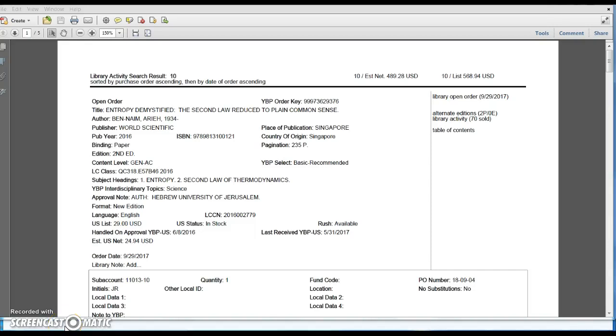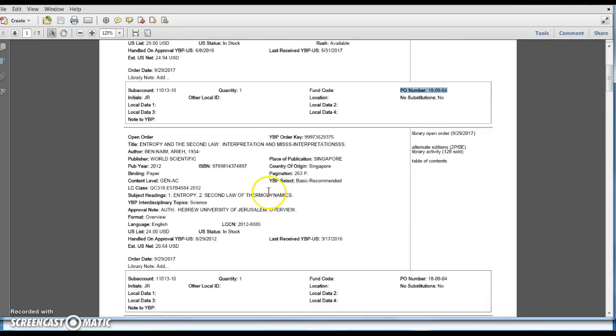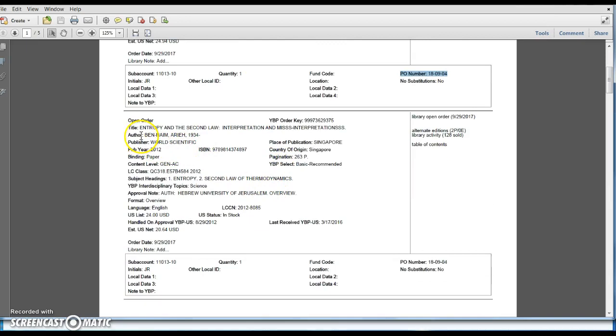Okay, what I'm going to go through in this video is how to create a purchase order line. So here is a PDF of an order that I just did in Gobi, and this shows you the purchase order number. I ordered 10 items, and the total price was $568.94. And so we're going to create a purchase order line for this book here, Entropy and the Second Law, Interpretation and Misinterpretations.